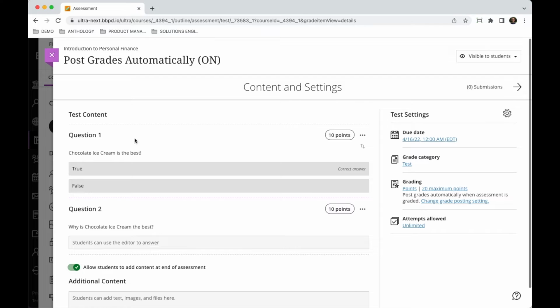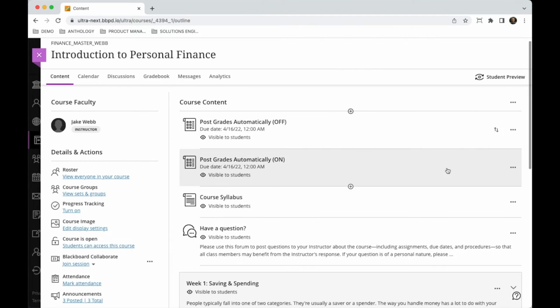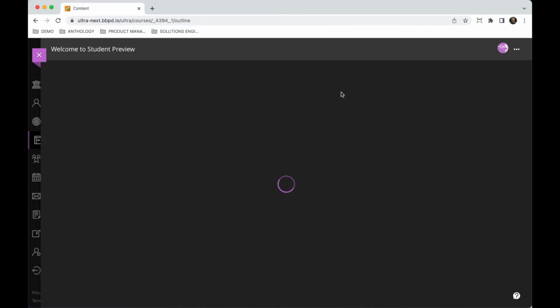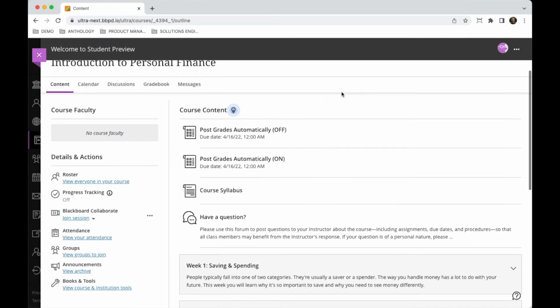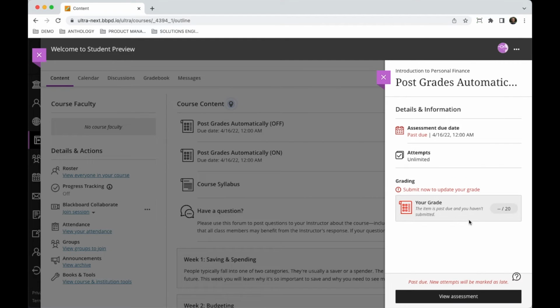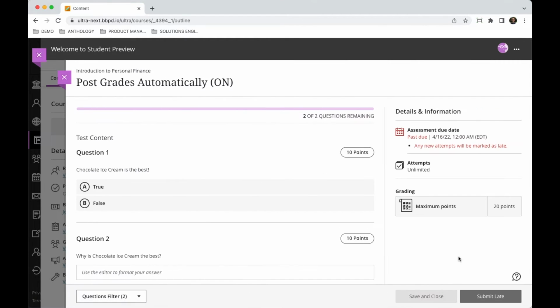So now that we have that, I'll go ahead and show you the behavior for a student when post grades automatically is turned on, and also when it is turned off. And so as we come into the student preview, we'll go ahead and do our first one, the post grades automatically, and we'll view the assessment.